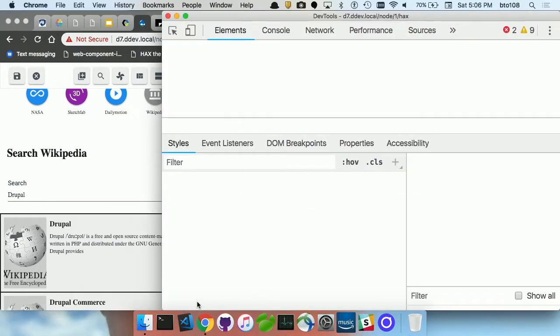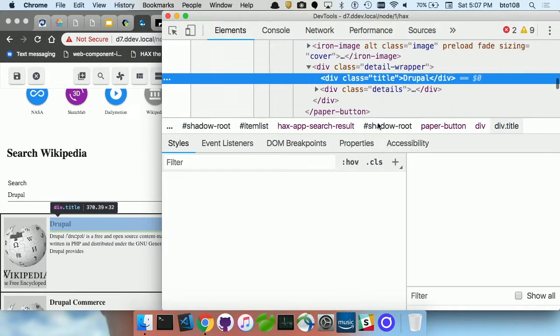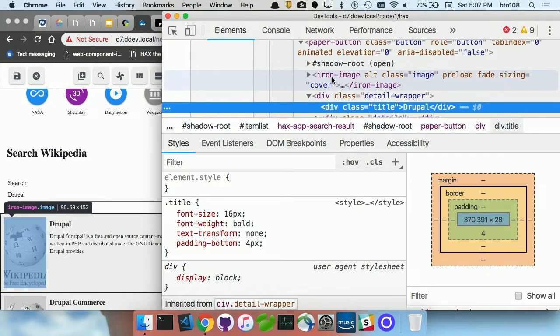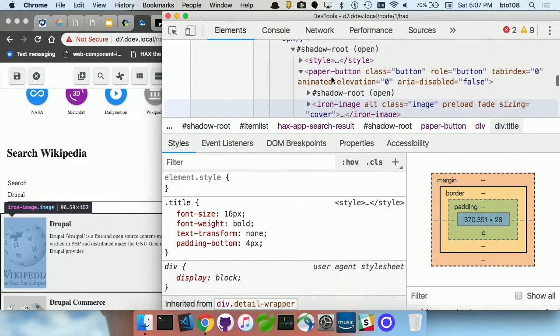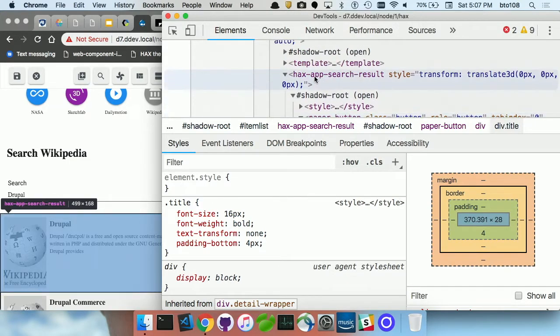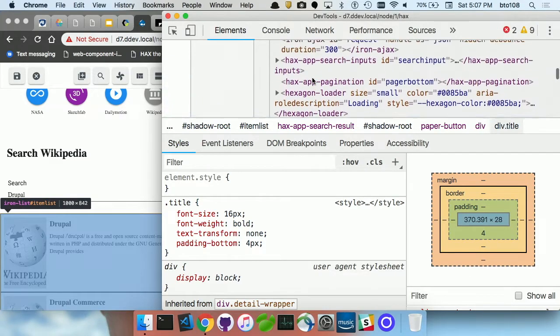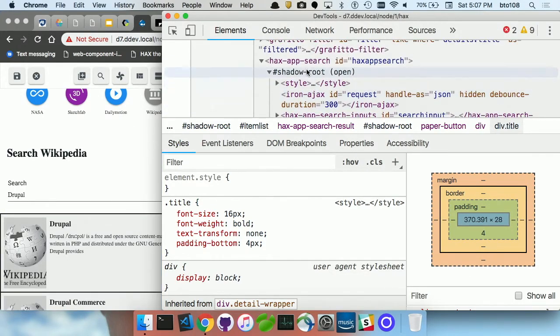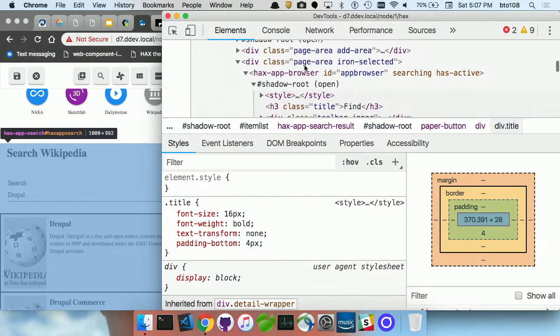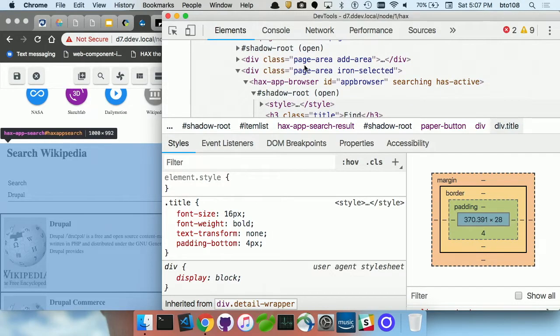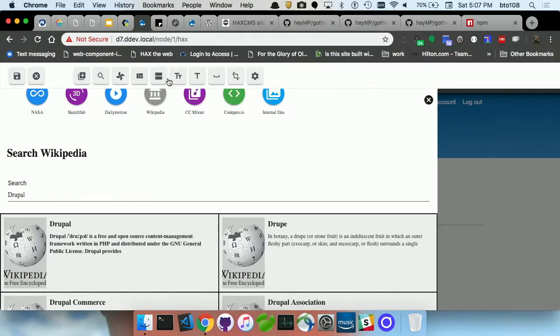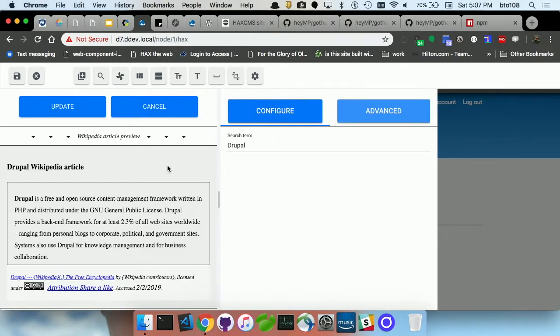Anything that I would ever inspect, if we call up the DOM, right? We see new custom elements here. So there's iron image, there's paper button. Paper button's in a Hax app search result. Search result is in a list. The list is part of Hax app search. So you can just keep taking these little tiny pieces and stacking up higher and higher. And they're ultra performant by comparison to previous technologies.